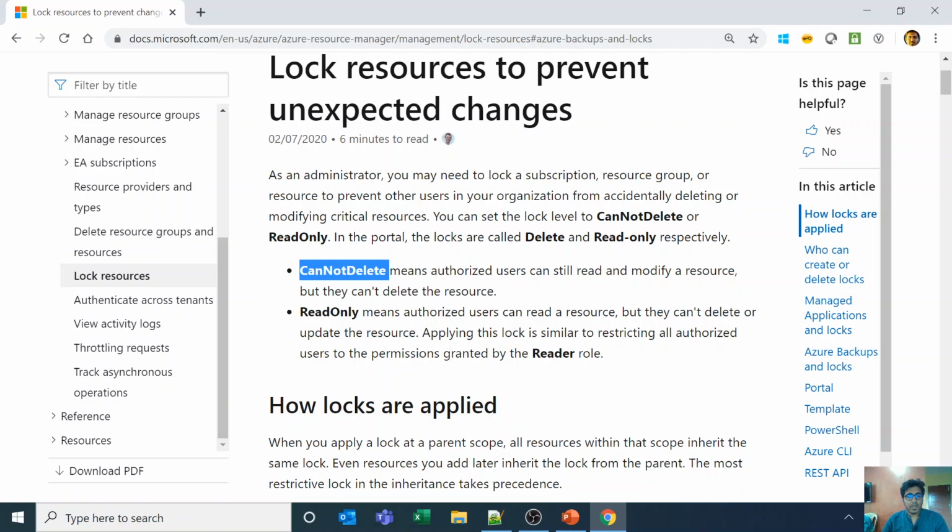Very important: read only means authorized users can read the resource, but they can neither delete, just like cannot delete, but one extra thing is they cannot even update the resource. Applying this lock is similar to restricting all authorized users to the permissions granted by the reader role, as if you are a reader. Normally if you are a contributor to a subscription or a resource group, you can start, stop, and delete. But if resource locks are applied, even if you are a contributor or an owner, you will not be able to touch or delete, depending on the type of lock.